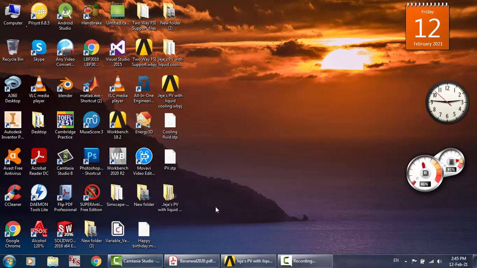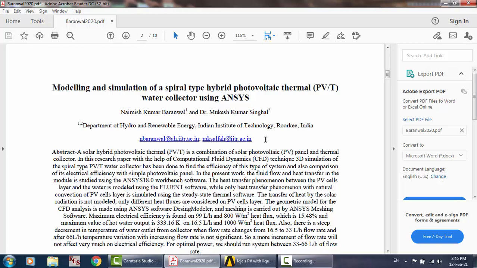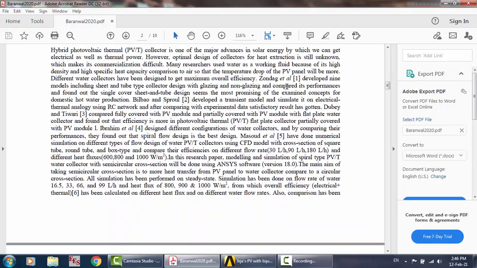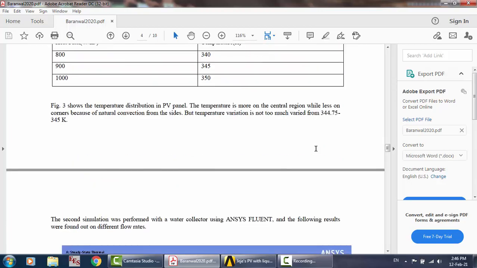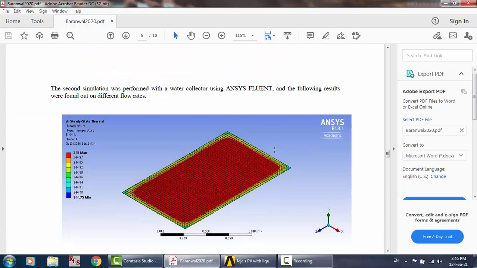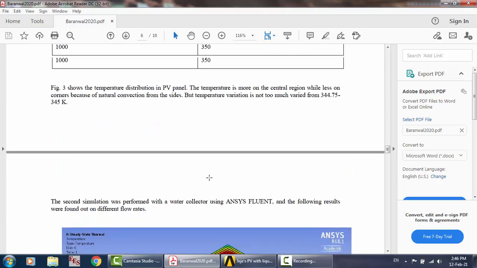If the effect of the PV panel on the fluid domain is mandatory or significant, you will use two-way data transfer. So we have here modeling a solution of a spiral type hybrid photovoltaic thermal water collector using Ansys. Here we want to investigate the effect of adding inlet cold water to the PV panel, and then what is the effect of this panel, especially its temperature, on the water.